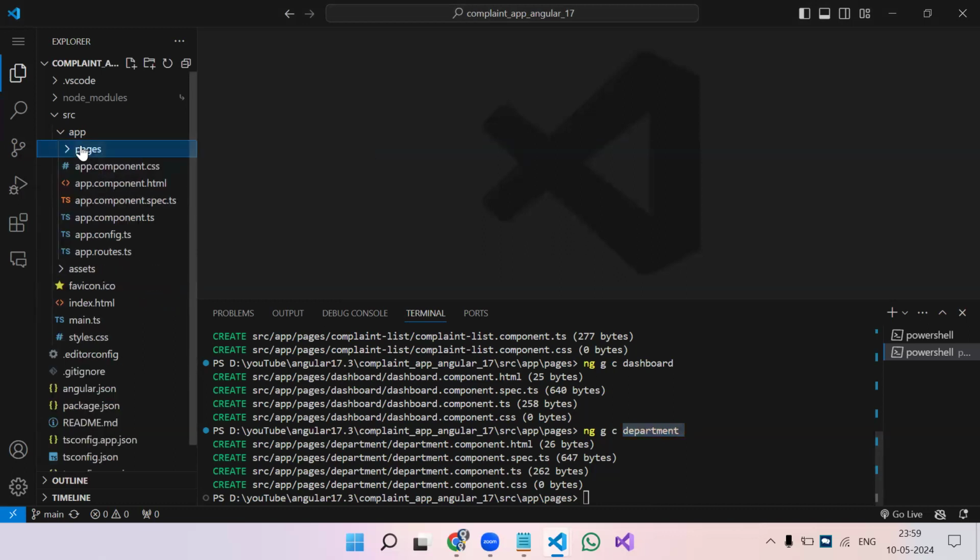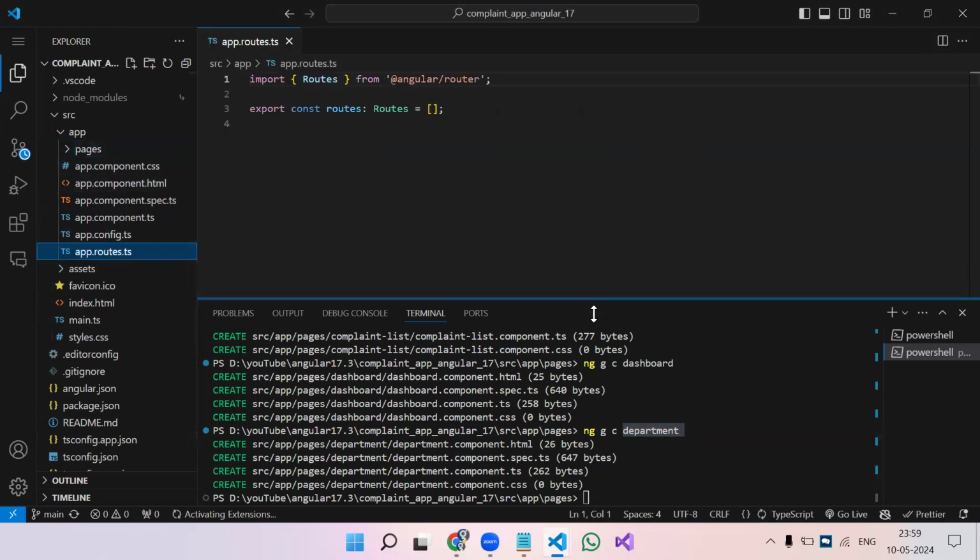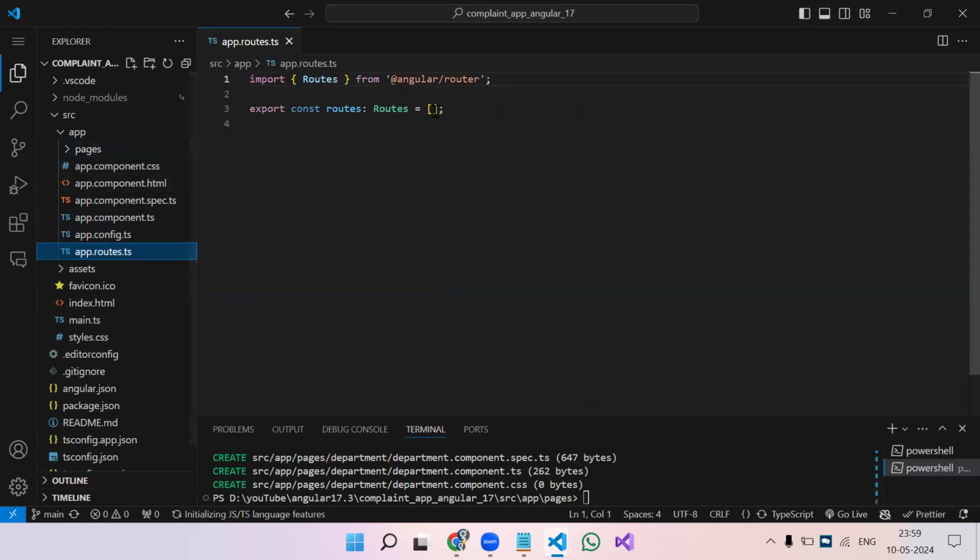After component creation, obviously the next thing is we have to create the routes. So we have app.routes.ts. Previously it was a module, but now it's just a file where we have an array of routes. So now the first route will be the default route. So path will be empty. If we don't have anything in the URL, this default route will be activated.